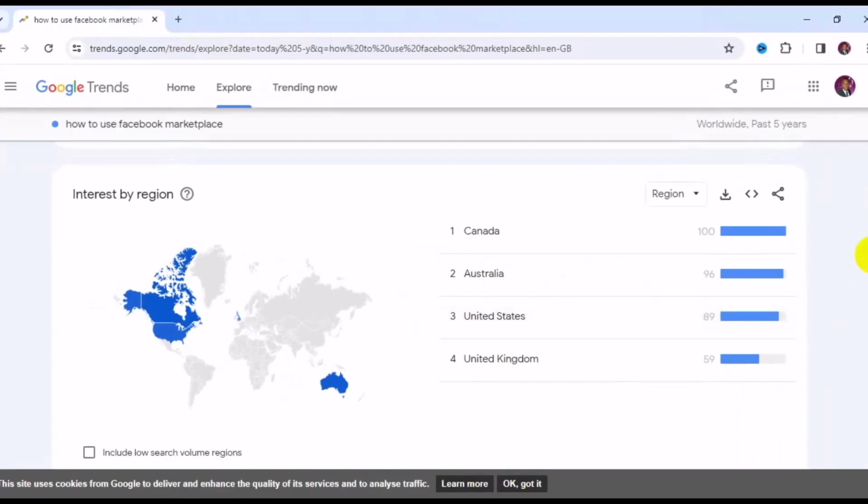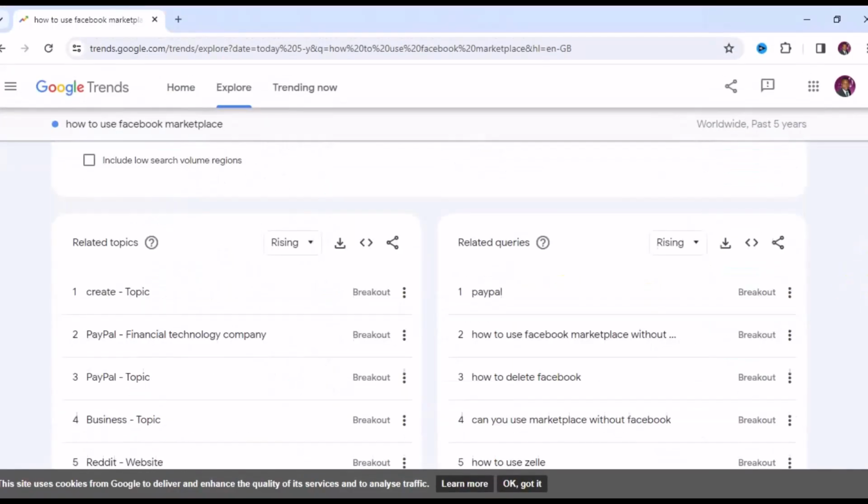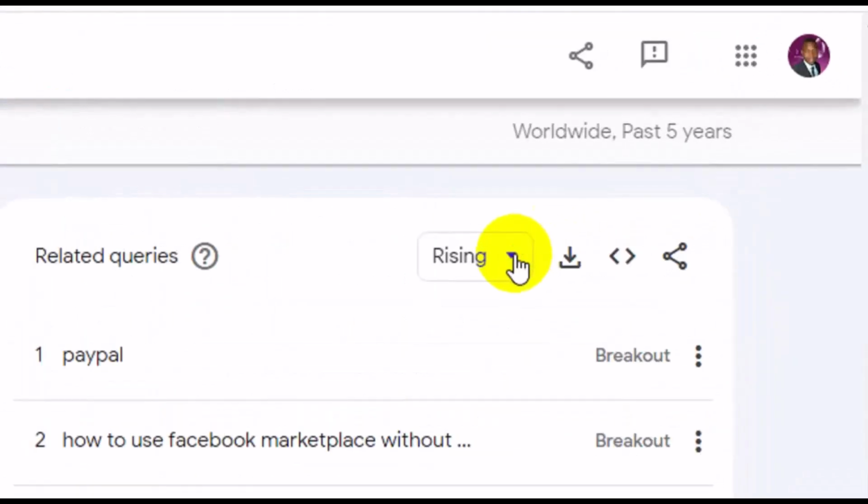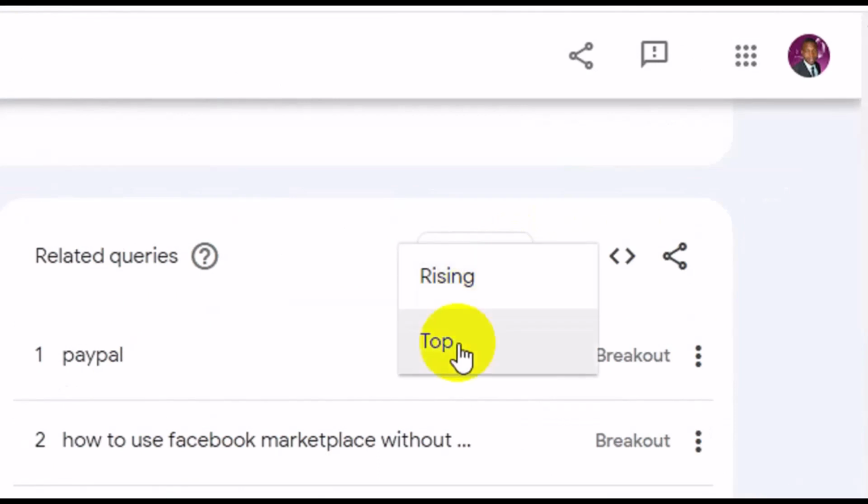So that is it. We can scroll down and see more relevant keywords that are related to this particular Facebook marketplace. For us to check some of the top related keywords right here, we have to come to Rising. From the top right here, we click on Rising, and you have to select Top.